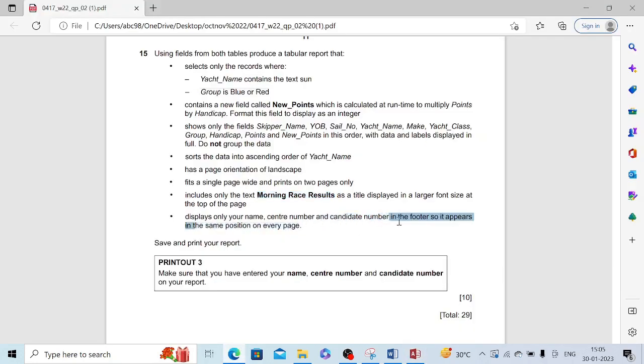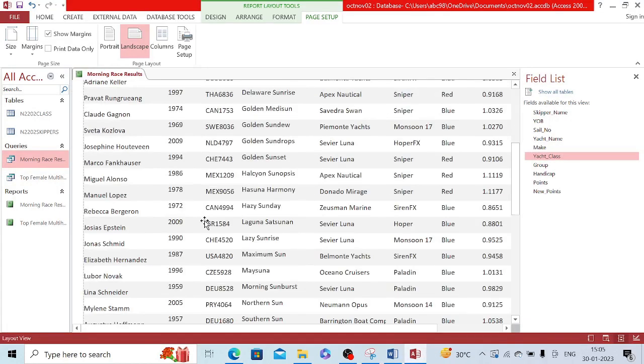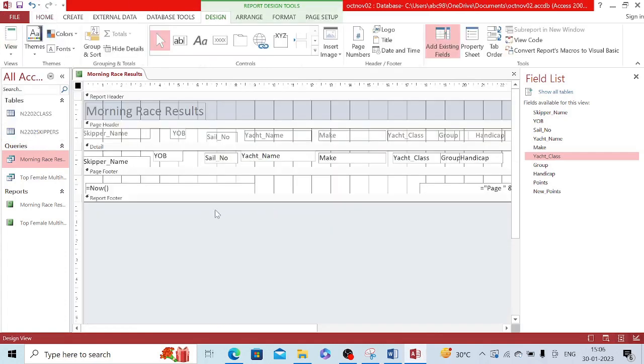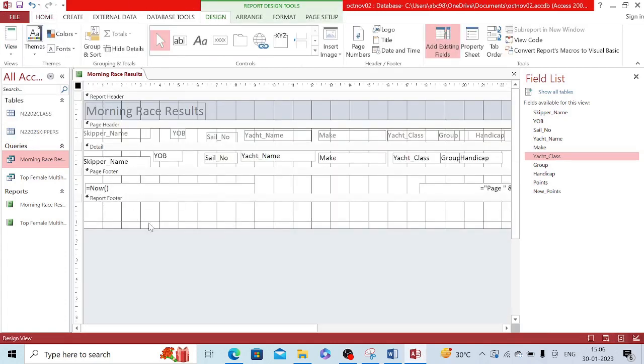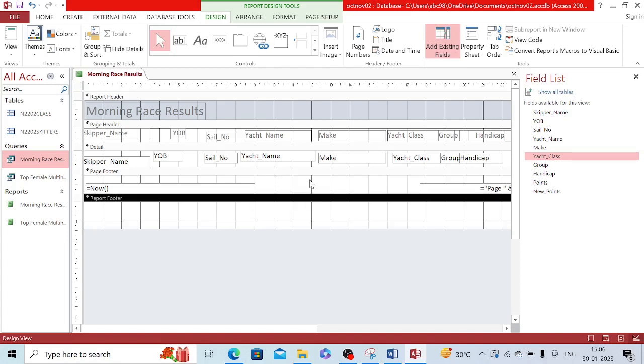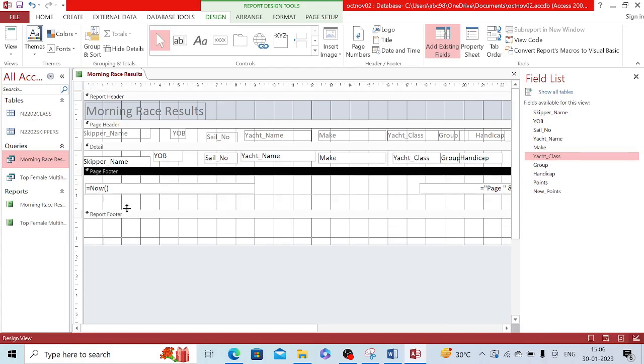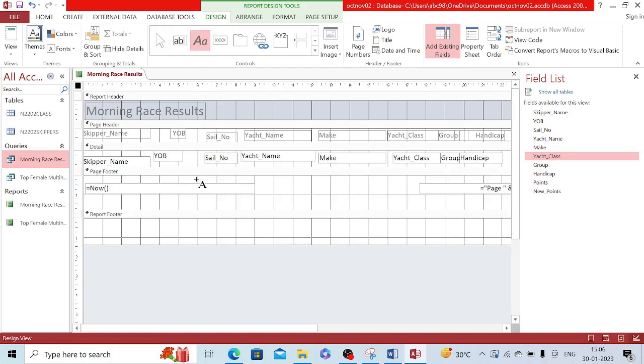Display only your name, center number, candidate number in the footer so it appears in the same position on every page. So now write your name, center number and candidate number in the footer. Open this in design view. It should be displayed on every page, right? So it should be page footer. So take one label and in page footer write your name, center number and candidate number.